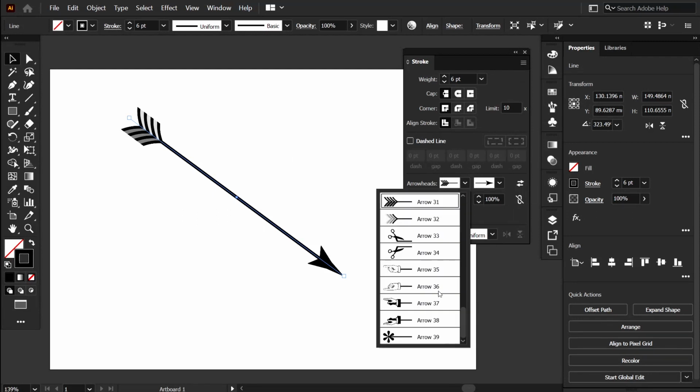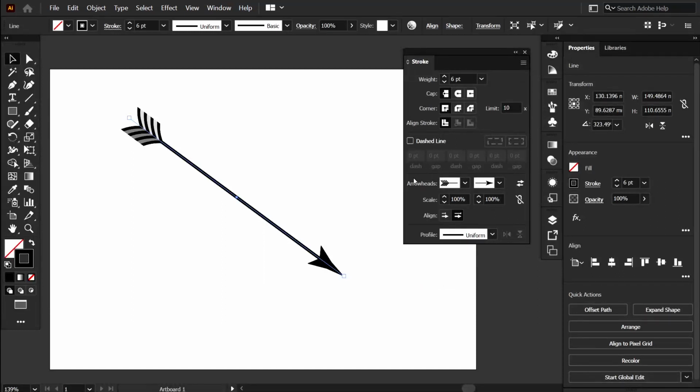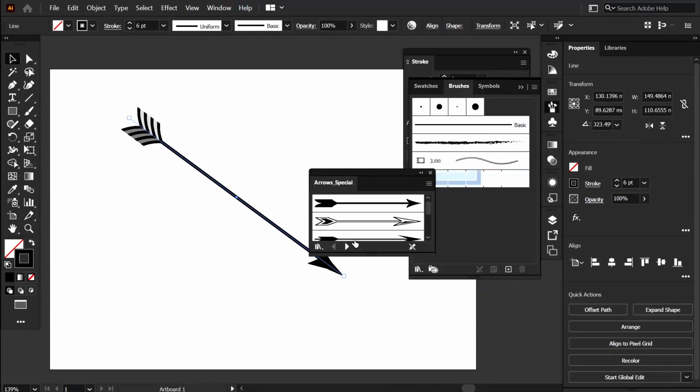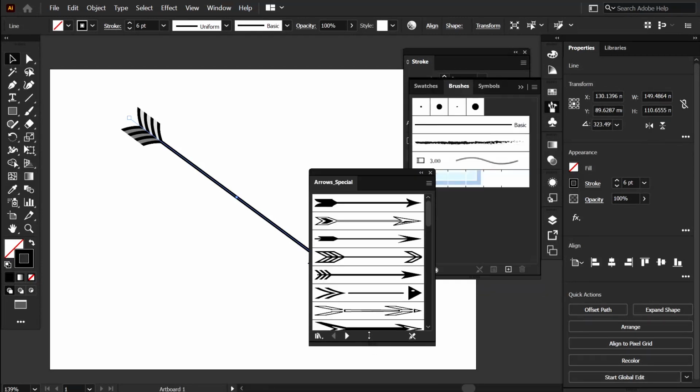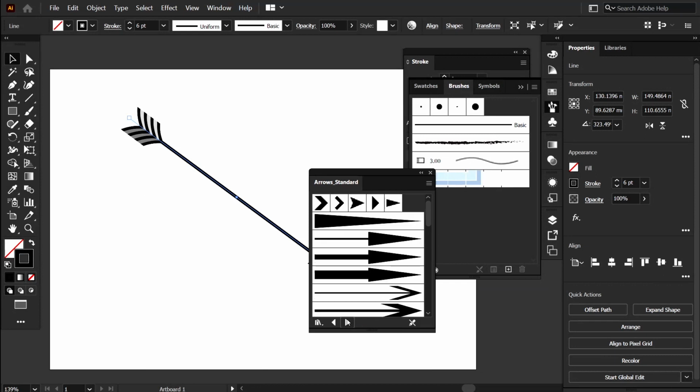I don't think there is a way to add any more arrows besides the default ones that are here. If you know of any way, you can let me know in the comments below. But otherwise, you can always use the brushes panel and you can get from there loads more arrows. Here are whole libraries of arrows and you can choose through them and you can even add your own ones.